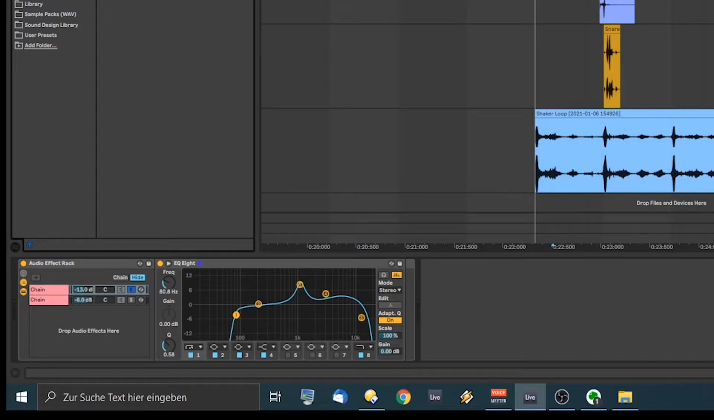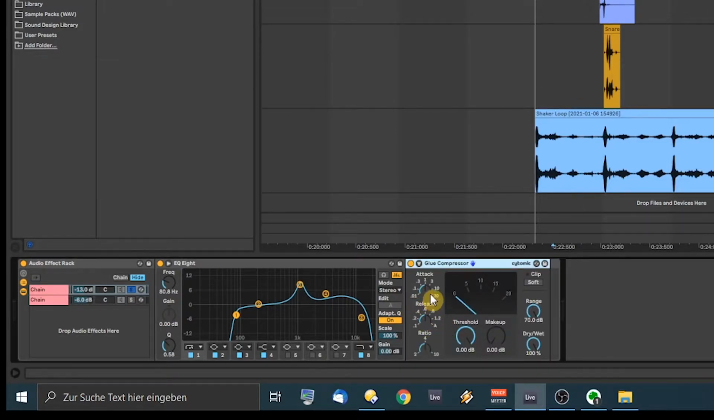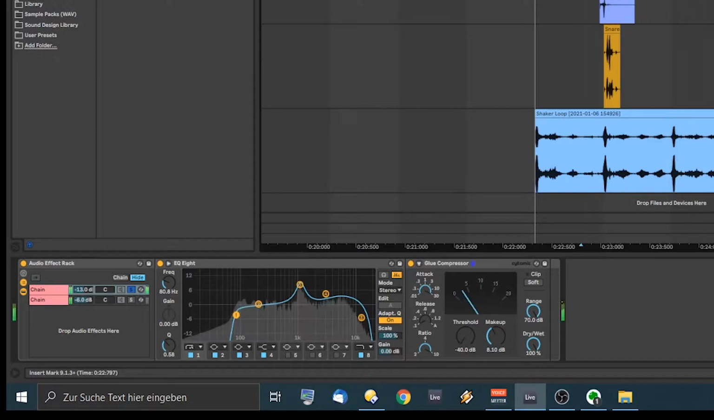Compress it again with the glue compressor. Attack to 30 milliseconds. Release quite fast to 0.1 milliseconds. Ratio to 10. Lower threshold. Increase the gain. There's some clipping, but that's okay.